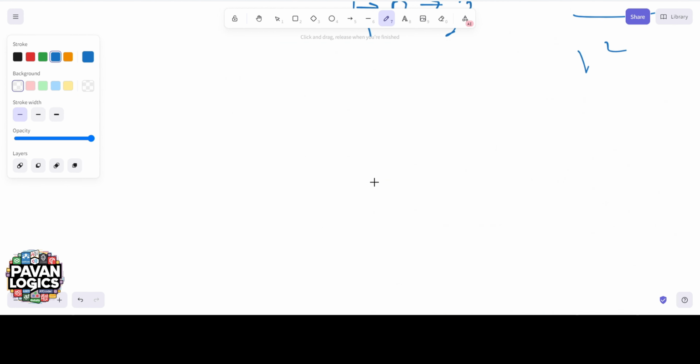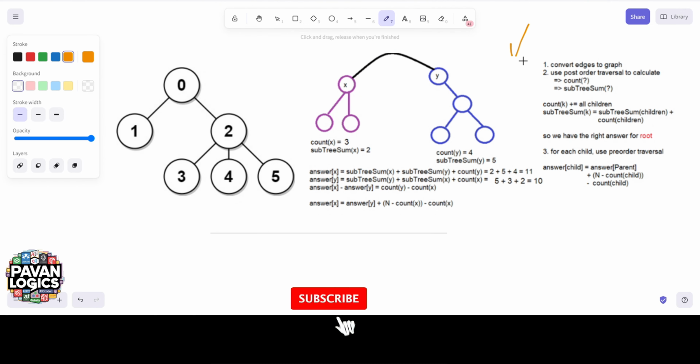Now let's look into the approach part. This picture is from someone else's approach. I have followed this approach and I like the way he presented it in an image, so I took help of that image to give my solution. As I said earlier, we have pre-computed values, so we can make use of them to determine the next solution. Here, answer of x is subtree sum of x plus subtree sum of y plus count of y. This will be the answer for each array index.